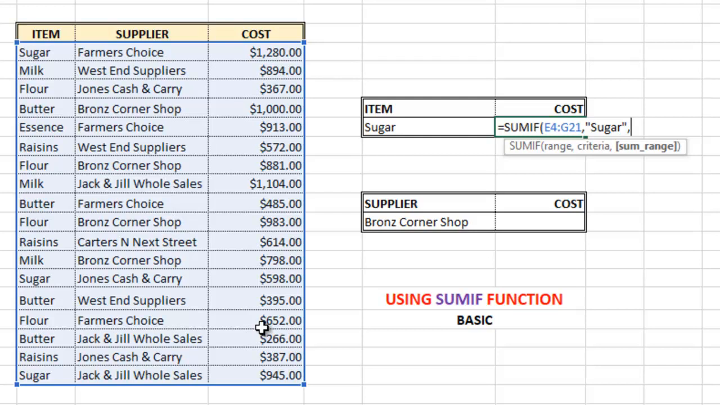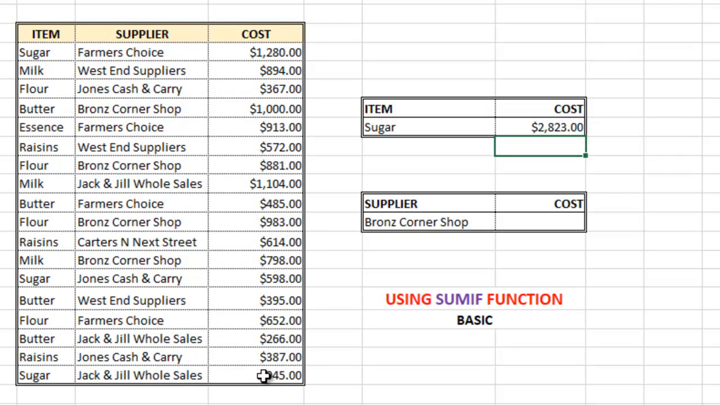Now we're going to tell the computer where to look for the actual costing of the sugar items. So we will select all the entries on the cost, and we can close the parentheses. If we press enter now, it should tell us how much money was spent on sugar, and there you have it, $2,823. Easy.